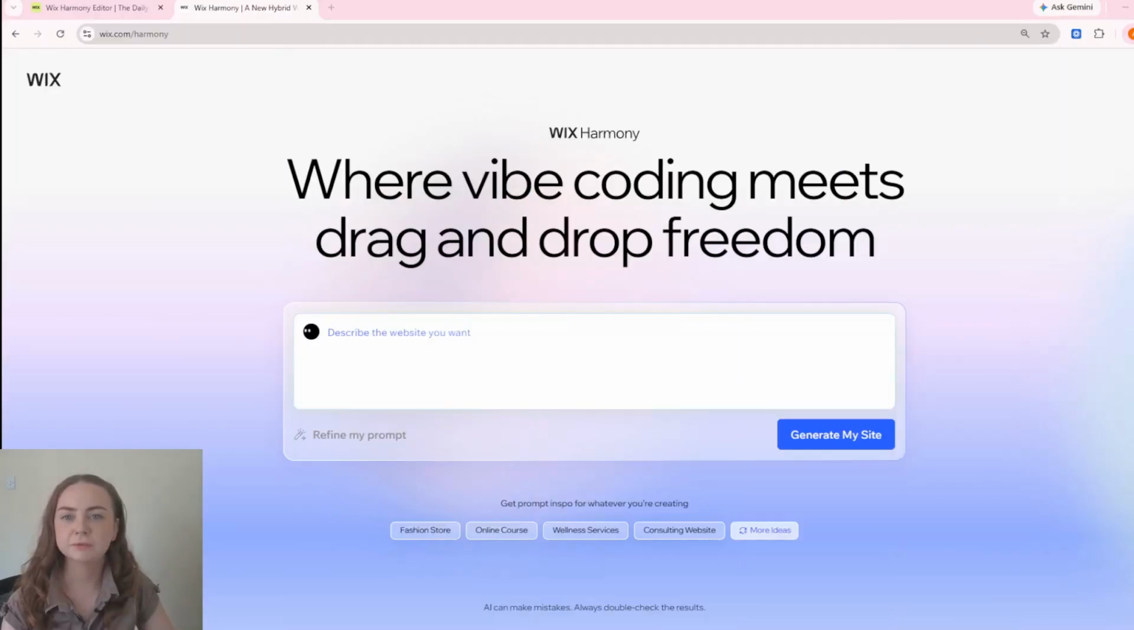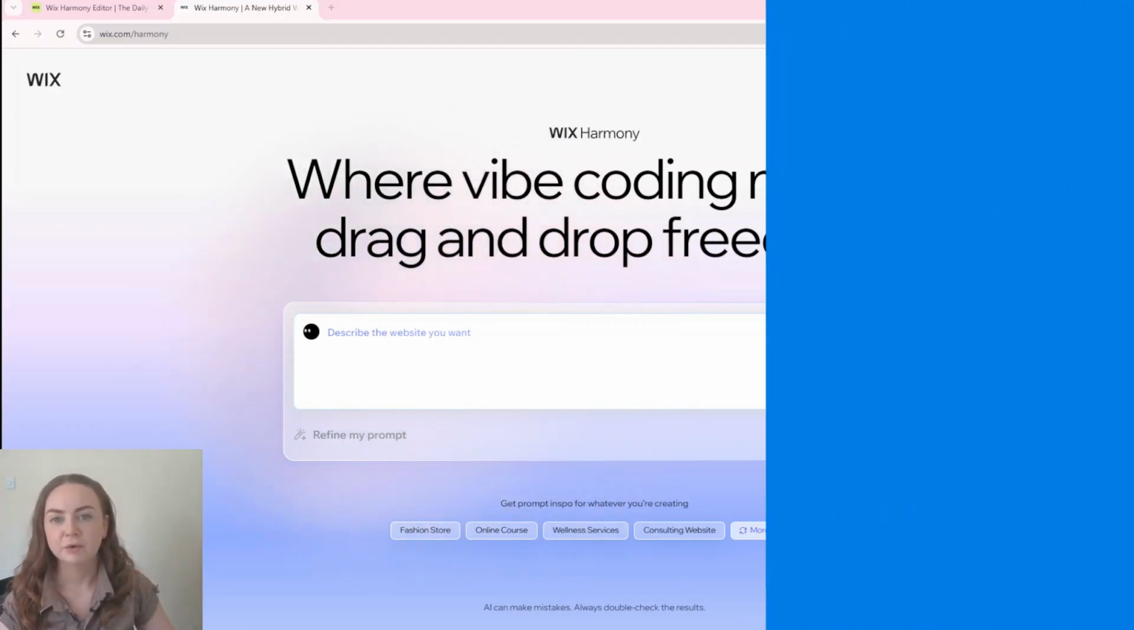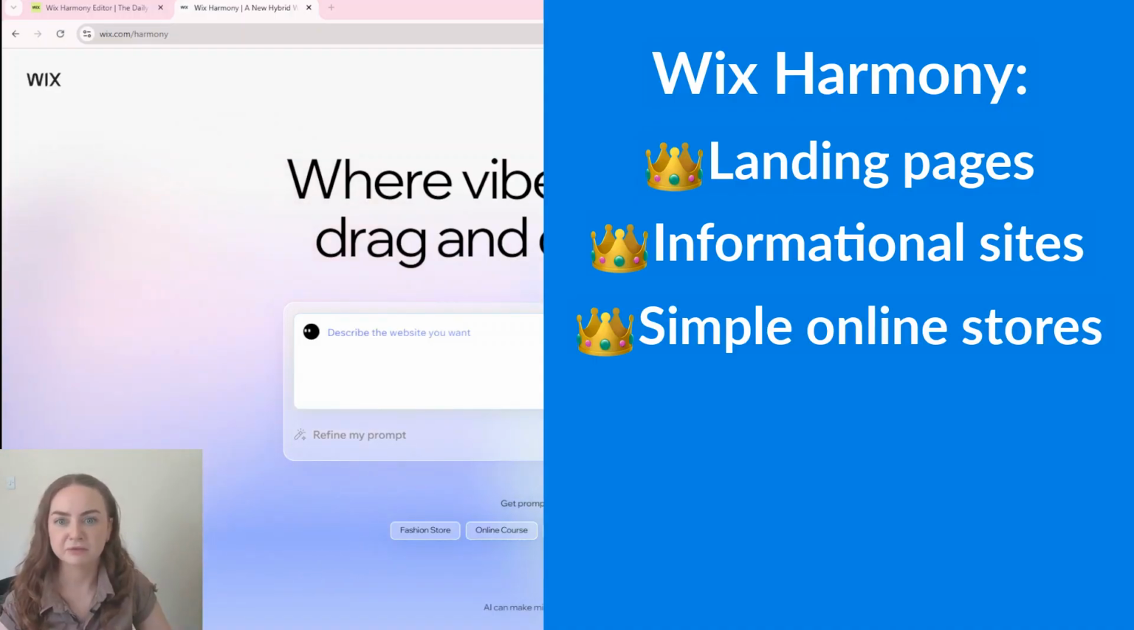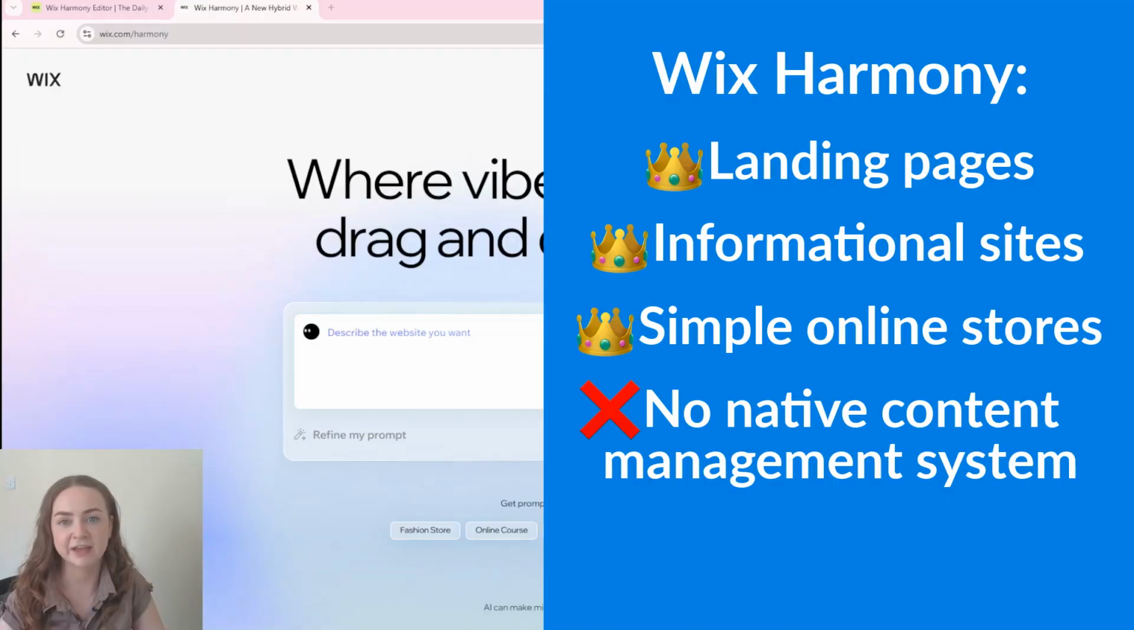If you're struggling to choose between Wix Editor versus Wix Harmony, here's my advice. If you're creating a landing page or a simple multi-page website for your e-commerce store or local business, I recommend using Wix Harmony. It can save you a lot of time. But crucially, Wix Harmony doesn't have a native CMS, which is essentially a spreadsheet where you can share your data, images, and other media. And this means that you can only really create static pages and elements that need to be updated in the front end.